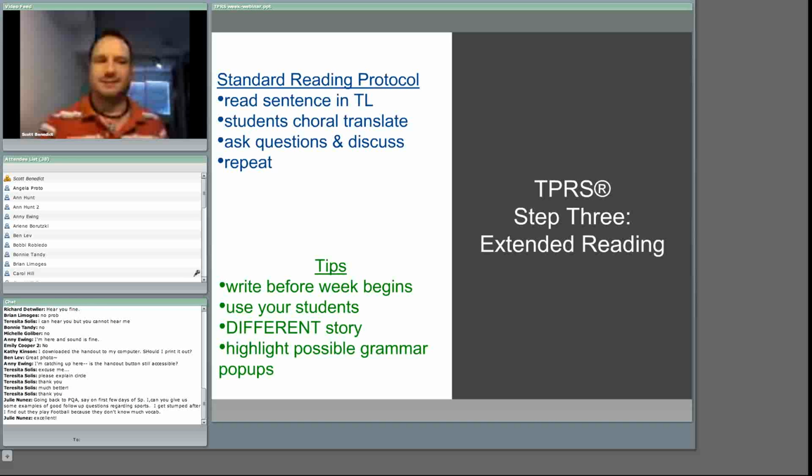Step 3 is extended reading, the read and discuss portion. And the basic standard reading protocol is you're going to read a sentence in the target language as the teacher. The students do a choral translation. And then you're going to ask questions and discuss. The types of questions that you can ask are the concrete ones, the facts of the story. You can try to get some more details from the story that aren't in the book that the kids can guess on or make true for that.